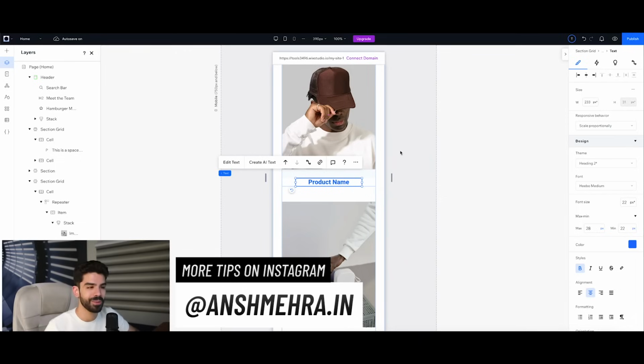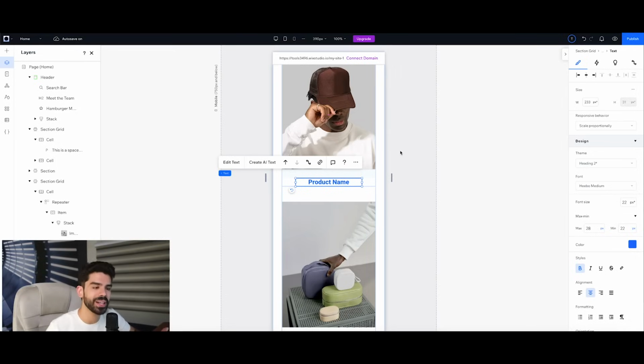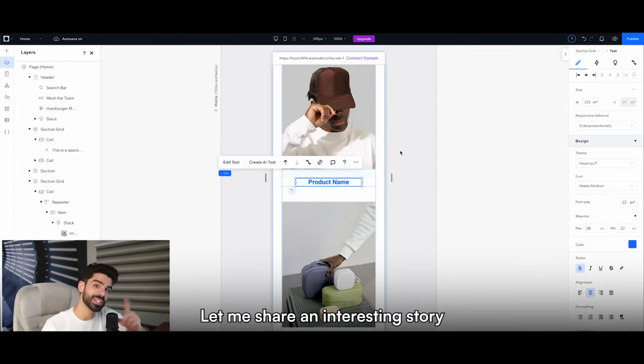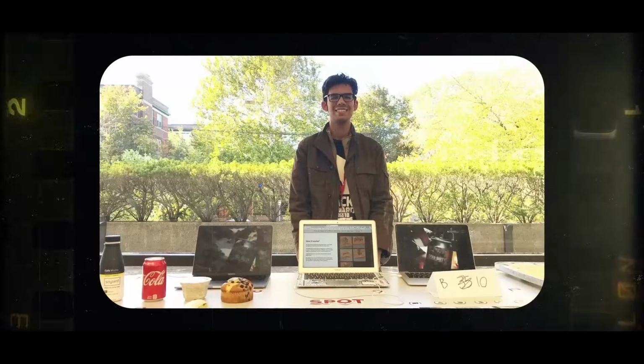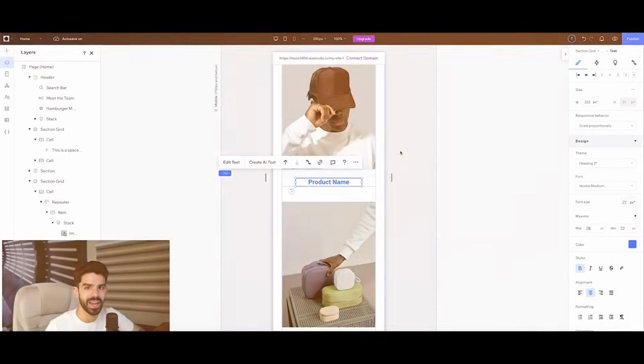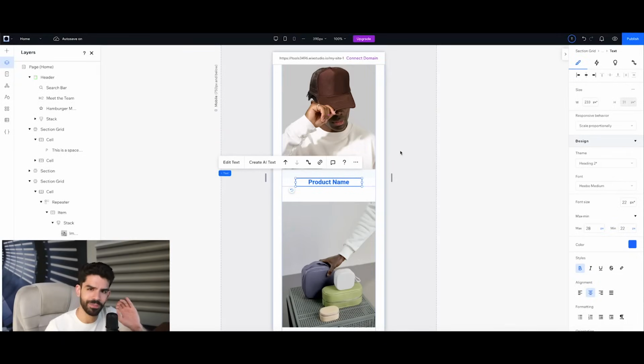When I was starting out, in my college days, it was so intimidating to make these changes on HTML and CSS. It was crazy. I still remember back in 2018, this is where all of these things started. And let me tell you something interesting. In 2018, I was competing at Harvard University for Hack Harvard. And just 2 hours were left for the final pitch.